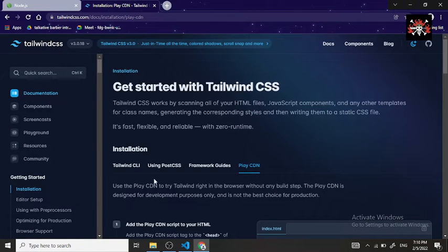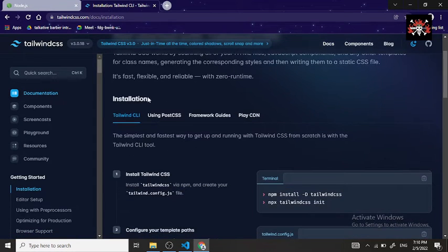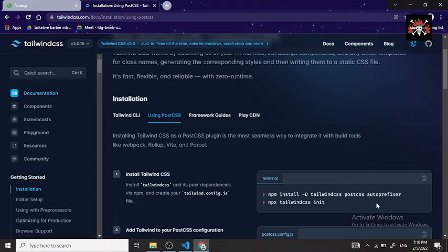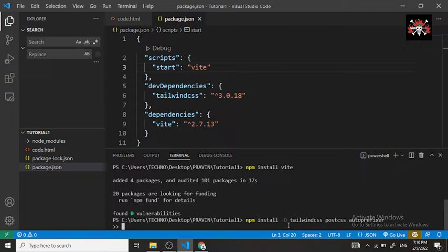and there are still two more commands to finish the installation of the Tailwind CSS. Here there is PostCSS also. I should copy this code and also paste it here. It will be completed.